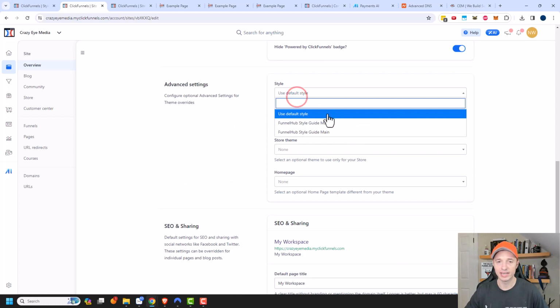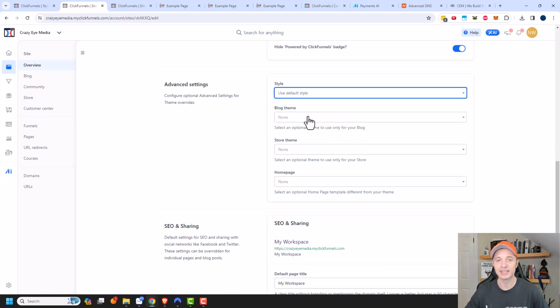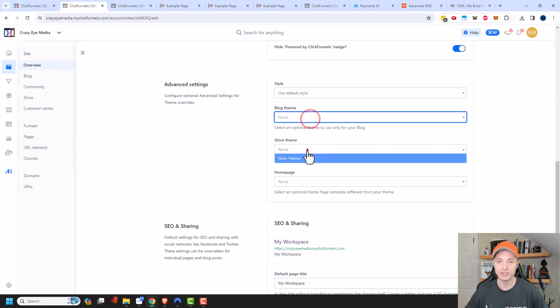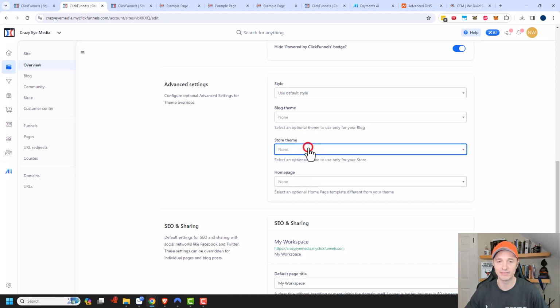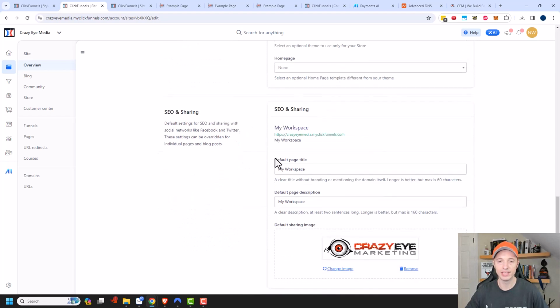Here's some advanced settings where we can do some theme overrides. So our style right here, we want to do our default style, and I have the style guide video where we set up our style, so check that video out if you have not set up a style yet. If you want to override the blog theme, the store theme, or the home page with a different theme, you could go ahead and do so right here by selecting these different options. So if you want something to look different for some reason, you can do that here.